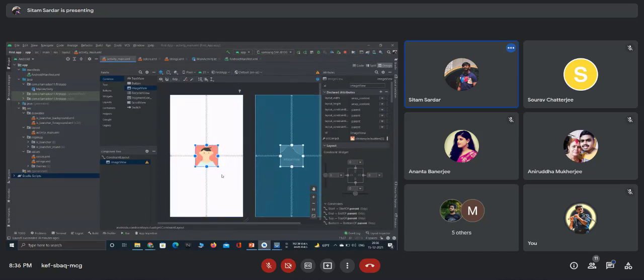Okay. Now I want to increase. Now this width and height both are wrap content for this particular view. It is called an image view, which is only responsible for showing an image. So this is actually wrap content.